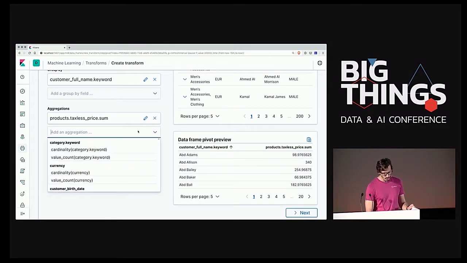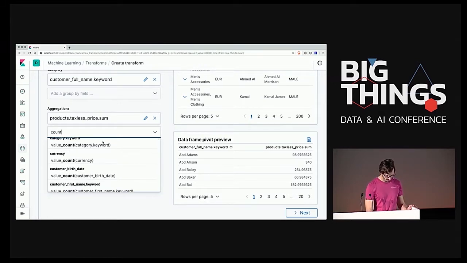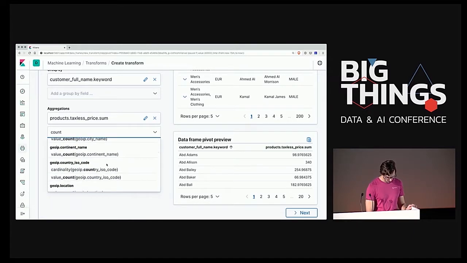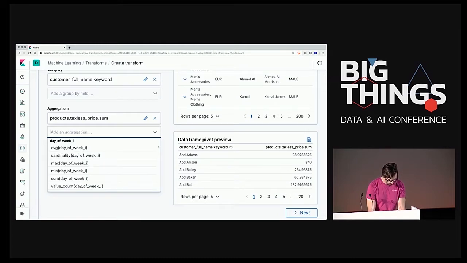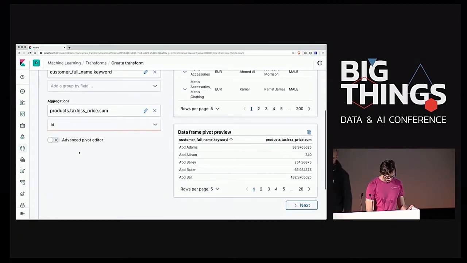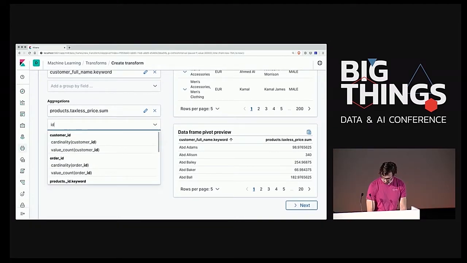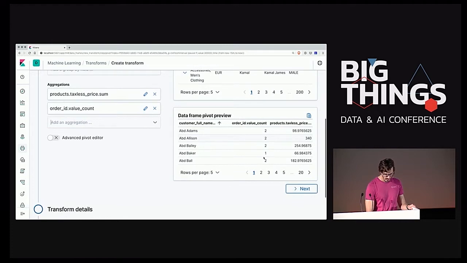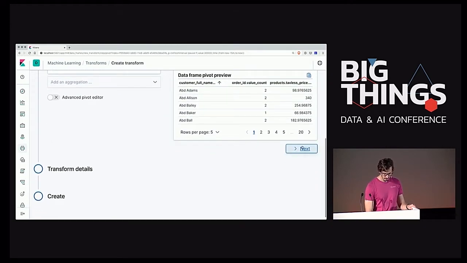And maybe I also want to add to that a count of the transaction IDs. And I actually don't want the product ID. Oops. All good? OK. We want to have a value count of the order IDs. And then you could, for example, see how many times they have been shopping with us. And let's say this is good. I go to the next step.